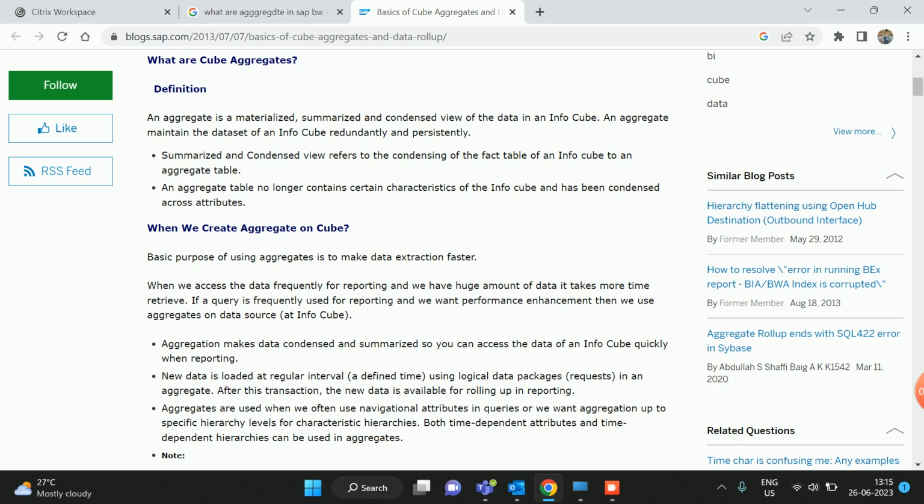So when we are executing a query, every time the query will have to summarize all the data. Let's say we have material number one. For that material, how much quantity is present? If we run a query on top of an InfoCube, first the query will check the available material numbers. After that, it will aggregate the quantity for that material. So it's a time consuming activity. To improve query performance, we create aggregates on top of the InfoCube. So we can say an aggregate is nothing but a summarized and condensed view of the data in an InfoCube.